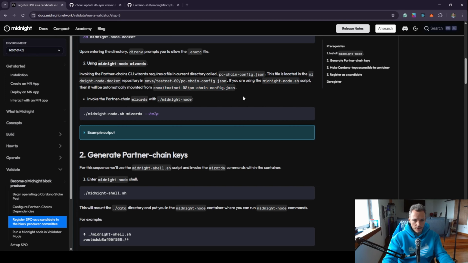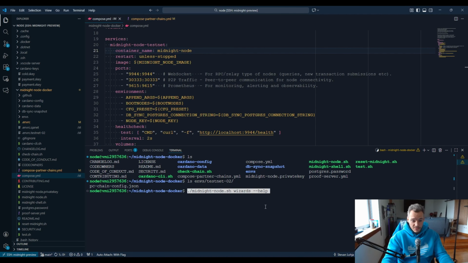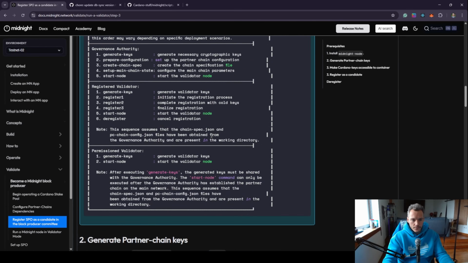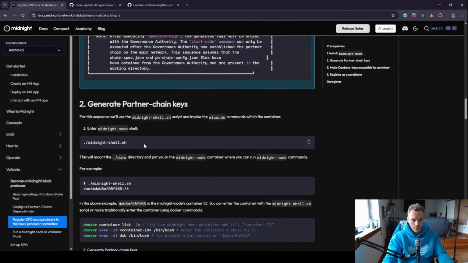So if we look here, there is no partner chains JSON. Yeah, but it's in envs, right? So I guess just by running this, it will copy it over or something. No such container. Okay, cool. I thought this was supposed to run the container. But no. Midnight Node with, yeah, okay.